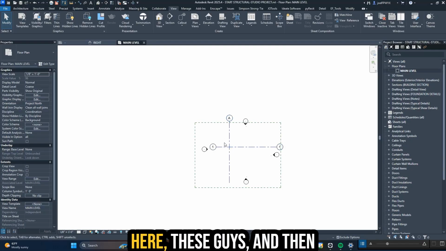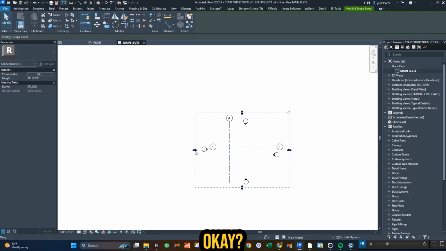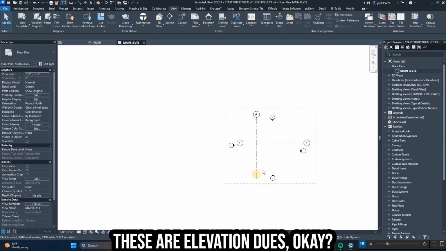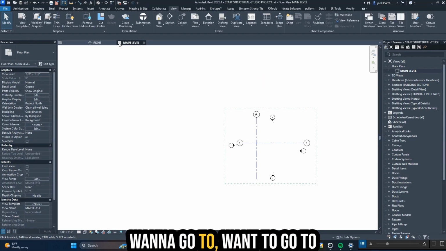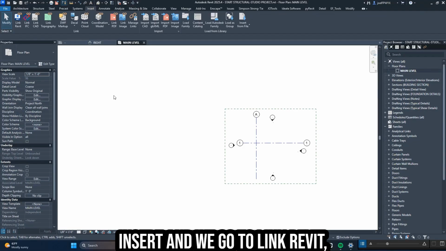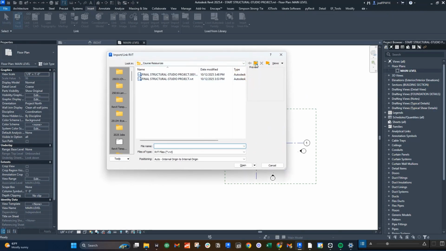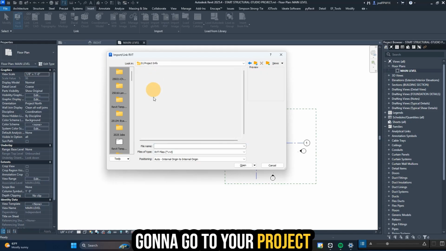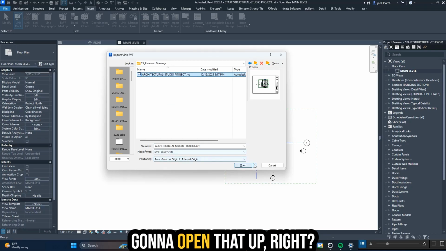We've got grid lines here, these guys, and then we've got a scope box. And then we have elevations. These are elevation views. Okay, so that's what we're seeing in here. So first things first, we want to go to insert, and we go to link Revit. And so since you're working out of the project files, you're going to go to your project info, you're going to go to receive drawings, and you're going to open that up.